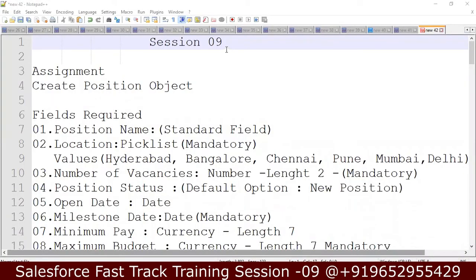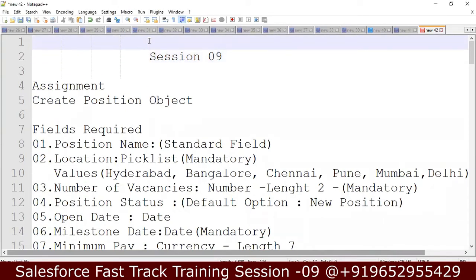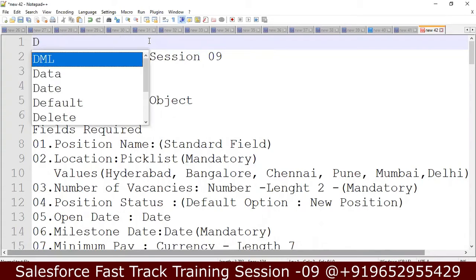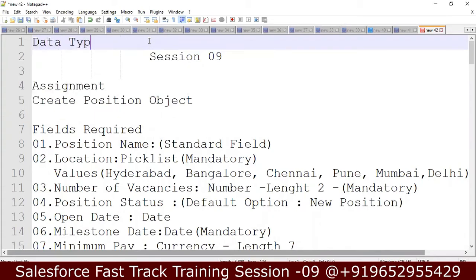Hi, good morning, everyone. Yesterday we completed up to data types. After completing data types, I hope you are done with all the practice. Now we will see page layout today.